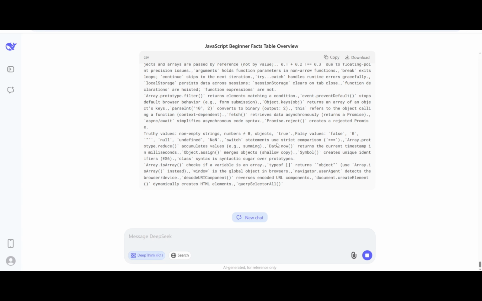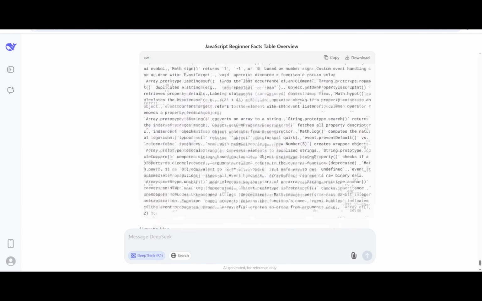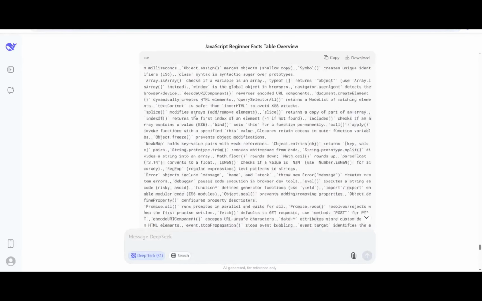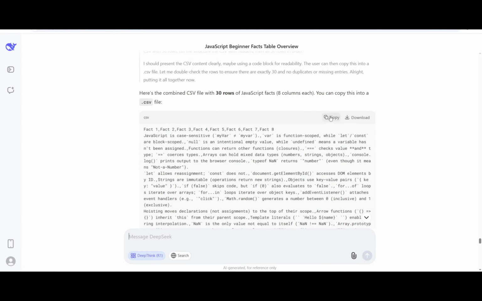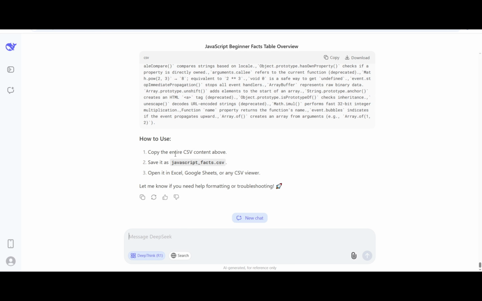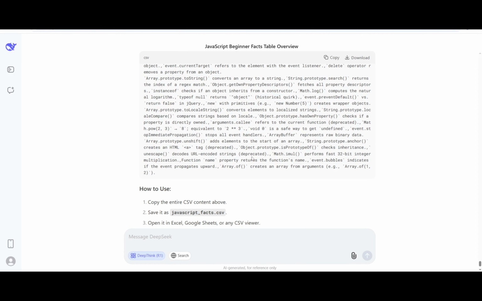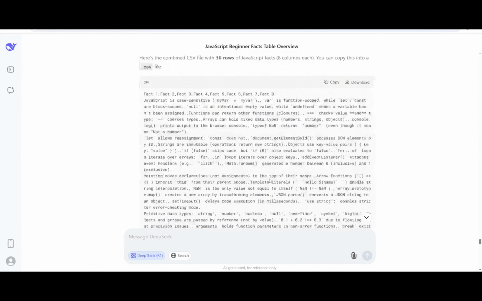Okay, so that took a bit of time, and it's managed to list out all the 30 facts. The 30 rows of 8 facts. It's got 2 buttons here: copy or download, and then it's also given instructions down here. Copy the entire CSV content above, save it to JavaScript underscore facts.csv, open Excel, Google Sheets, or any other CSV viewer. Let me know if you need any more help. At the moment, we don't need any more help, I don't think, from Deepseek. We're eternally grateful, and that has managed to finally create these 30 rows.